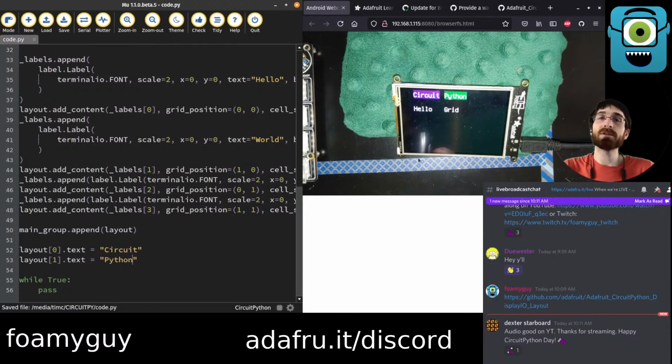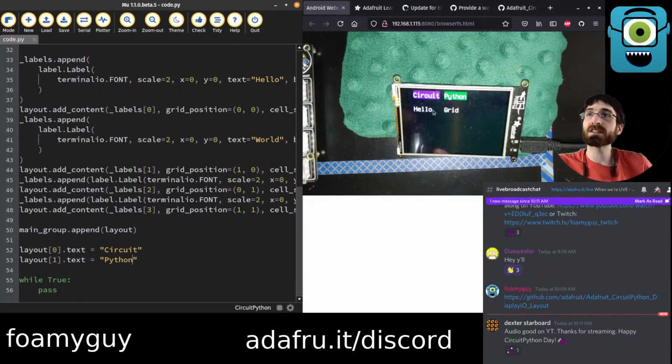Yeah. So this is how we can access the sub elements that are inside the grid and change their properties. Of course, I've changed the text, but you could also do things like changing the color, the background color, the foreground color. Any properties that exist on these objects you can change this way.